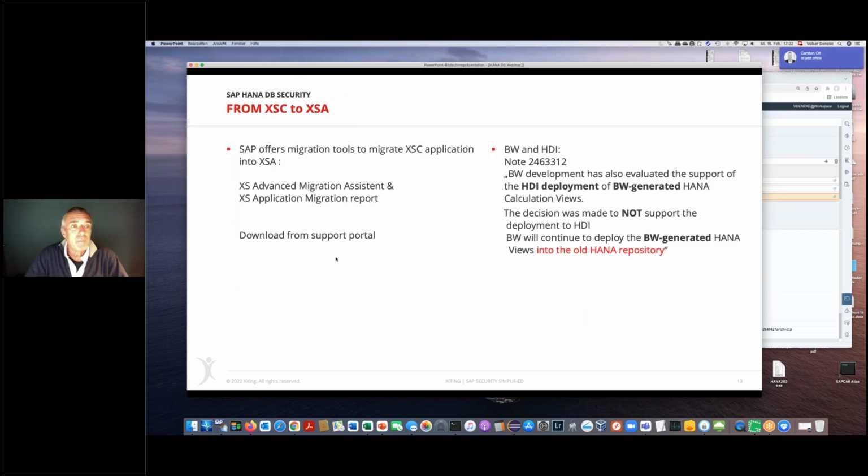So SAP wants to get rid of the XS Classic. They want to go to XSA, so they offer a migration tool to bring these XSC applications or roles into XSA. There's a so-called XS Advanced Migration Assistant. There's a migration report. You have to download it from the support portal.